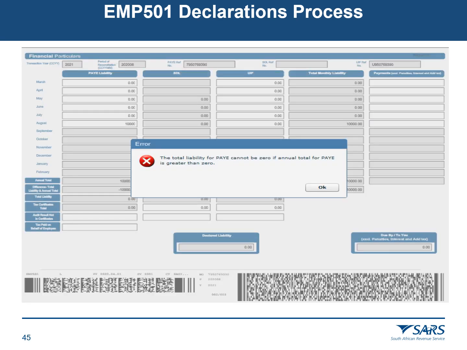Also ensure that you capture payments made for each month for non-compliance, administrative penalties, and understatement penalties, excluding ETI, on the payments field on the right-hand side.